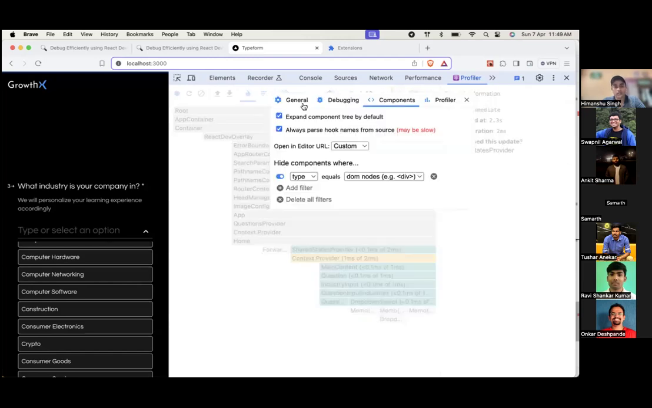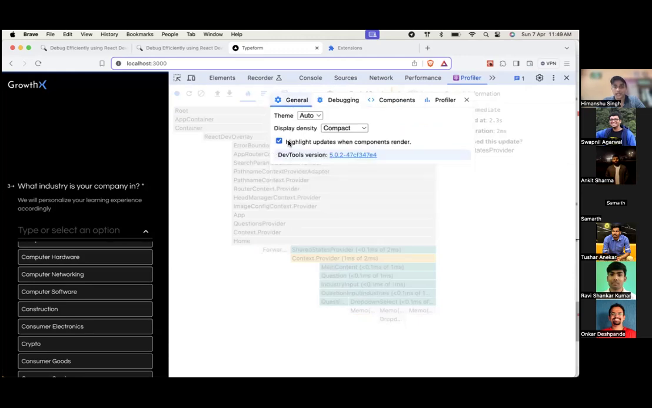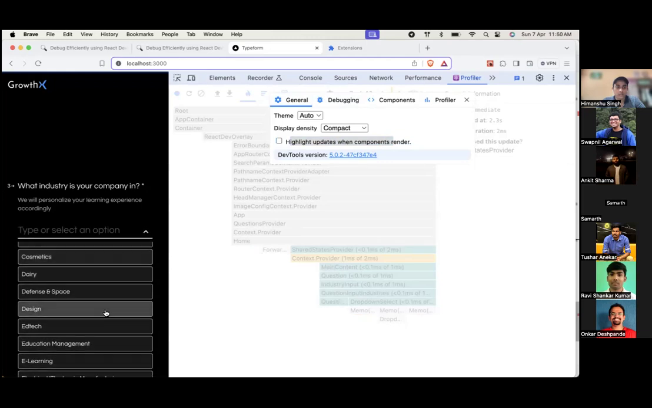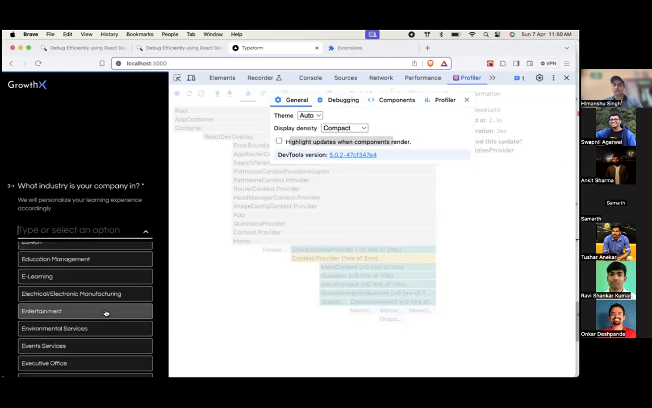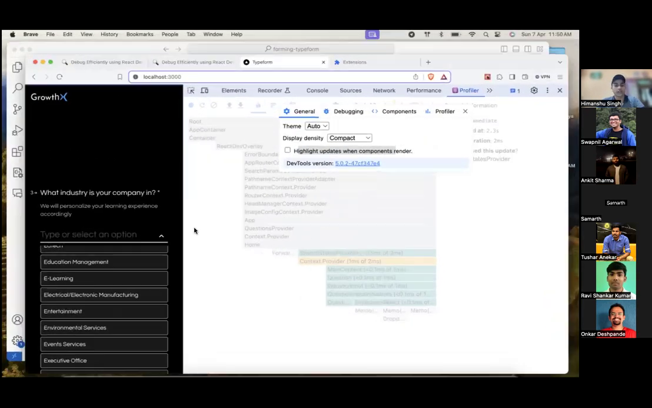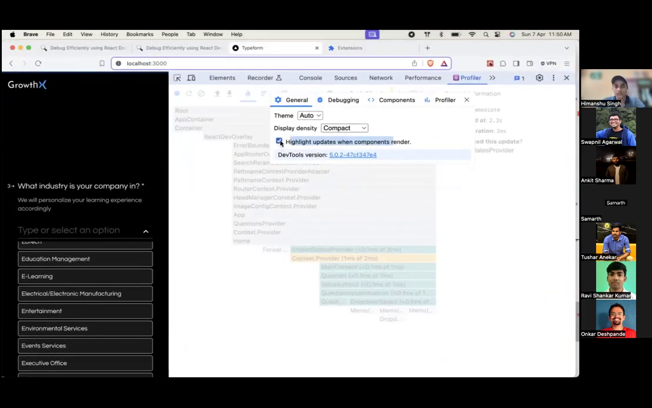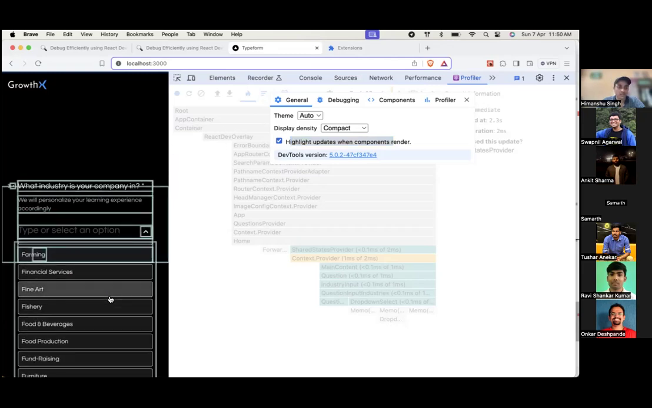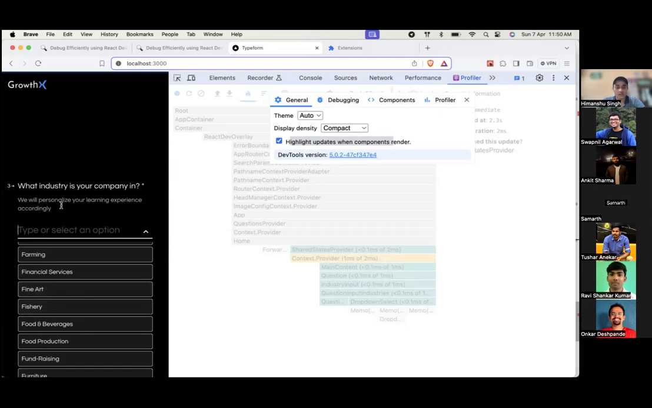Yes. We have enabled highlight updates when components render. That's all. So if I uncheck this box now, it will not show the boxes, the highlighting part. And what is the purpose of it? Right now this is the optimized code, and I've checked this checkbox here. You will now see what all components are getting rendered.